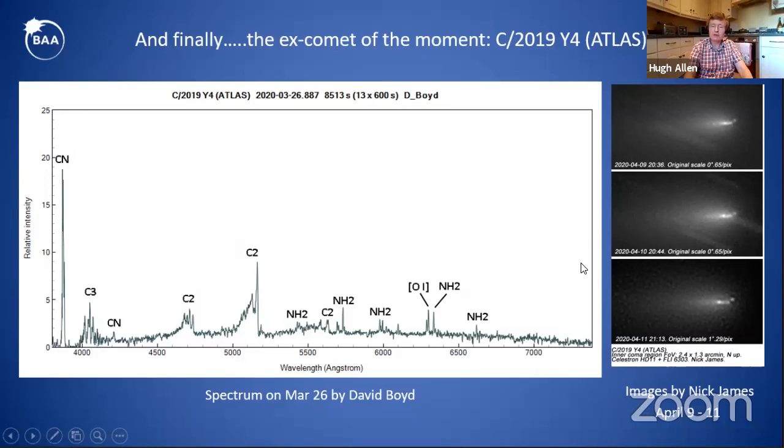But David Boyd was very lucky. He got this spectrum on March the 26th, whilst it was still just about bright enough to take a spectrum. And David has labeled all of the most prominent absorption lines, emission bands. And I thought really this would be a good place to stop my talk, because David can maybe comment during the Q&A about the difficulties and how he took this spectrum, and that can lead into a nice discussion, not just about molecules in spectra, but just about spectroscopy in general. And I hope you've enjoyed the talk.